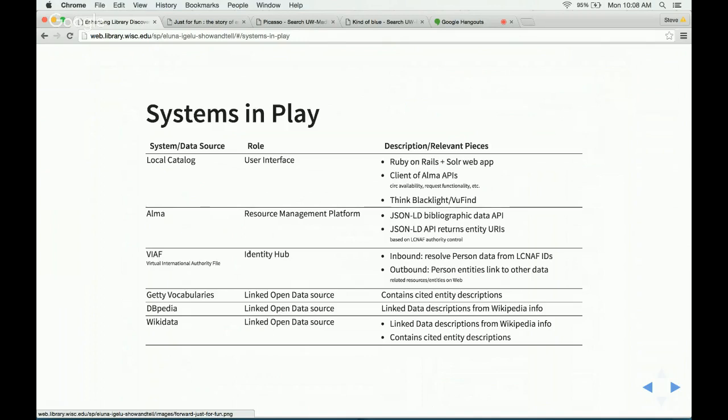A crucial system also at the heart of this work is OCLC's Virtual International Authority File, or VIAF. VIAF combines multiple name authority files into a single source, and very importantly has links to linked data representations of the entities described in those authority files. And finally, there are three data sets that we are targeting to get data for display in our knowledge cards: Getty, DBpedia, and Wikidata.